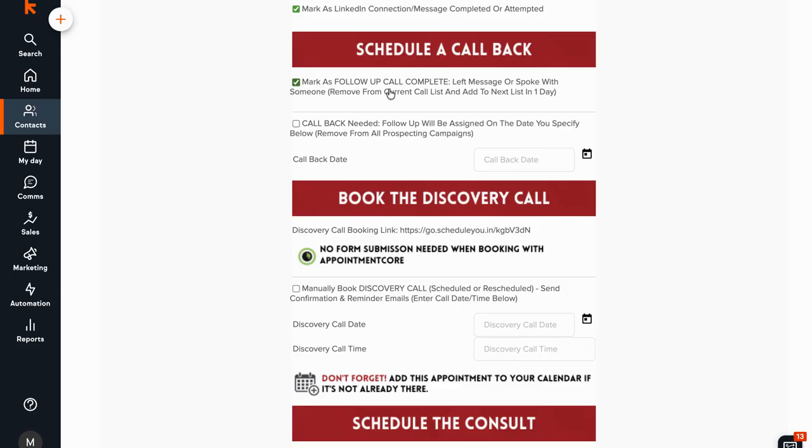Here in the schedule a callback area, if you simply need to move a call or mark it as complete, you'll check this box and save the form, and this will remove them from needs call 1 and then add them to the next list, needs call 2 on Thursday. When you come back on Thursday and you need to make another call, then you can check this box and this will move them to needs call 3 on Friday.